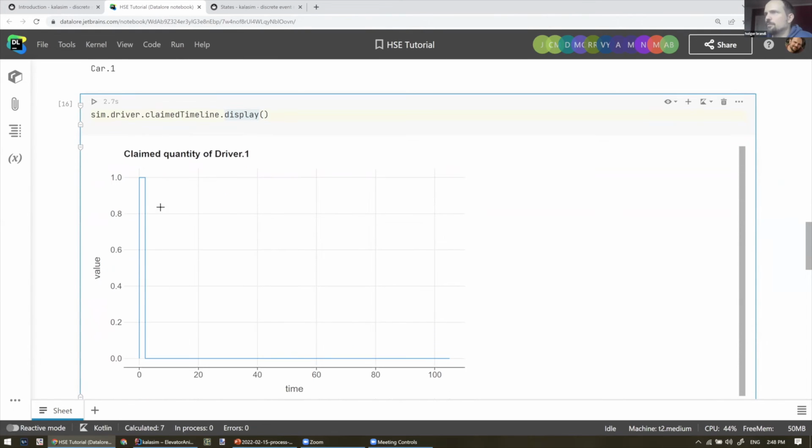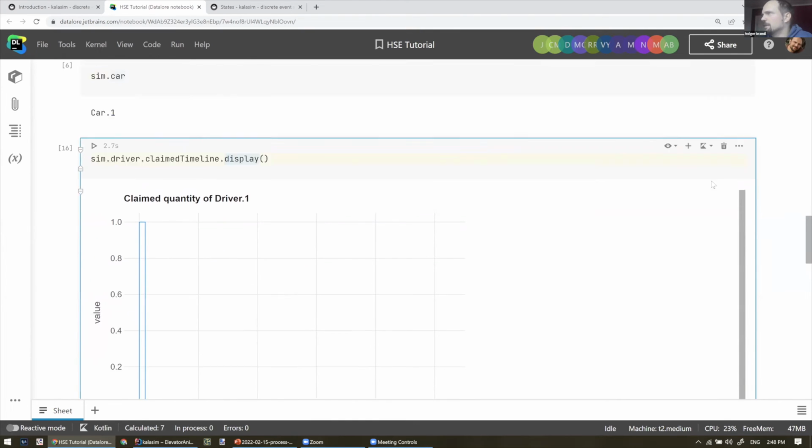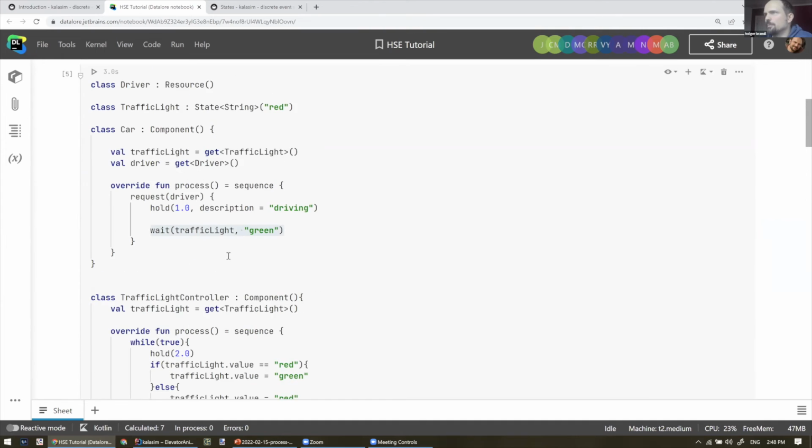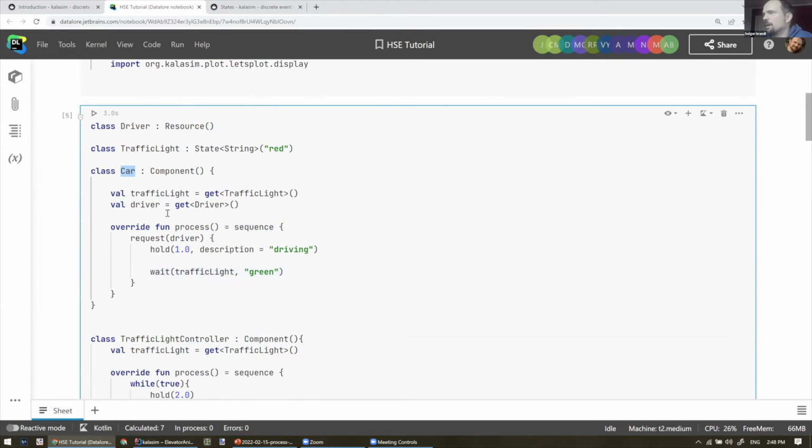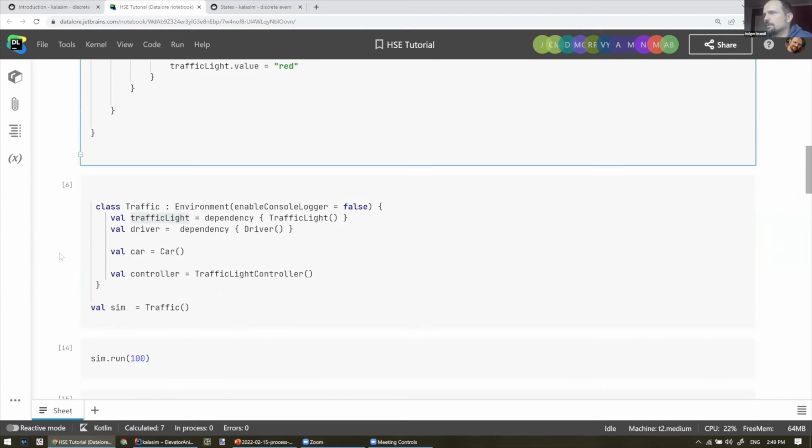It's busy just at the very beginning of the simulation until the process definition has ended, because as we modeled it up here, we drive, we wait, and then we are done with the process. There's no follow-up. So basically this component becomes idle and we release the driver automatically. So this answers this question.